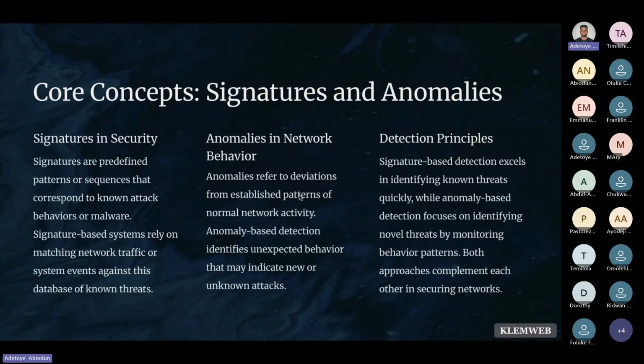Do you know that these anomalies in network behavior can happen in such a way that we do receive responses without sending a request? Can anyone tell me an example of a situation where you receive a response without sending a request?